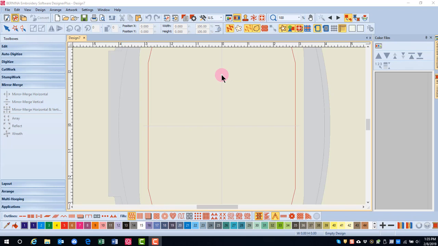The array tool is a great tool for creating rows and columns of the same design. Think of patches that might need to be created. It is also a great tool for creating decorative buttonholes. In this lesson, we will take a part of the design and create an array from that section of the design.